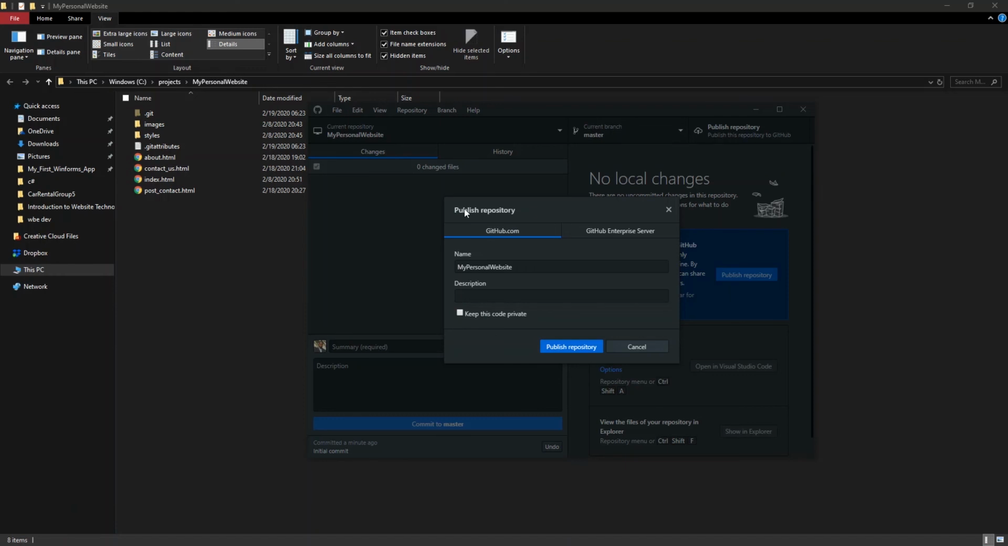That being said, if it is a private project that you're working on, like your actual personal website that you don't want everybody to have access to, then you can click keep this code private. But for educational purposes, you can leave it open, and it's a good way to market yourself, show others your skills, and build a profile or a portfolio to show to others. All right. So I'm going to click publish repository, and then this may take a few moments.